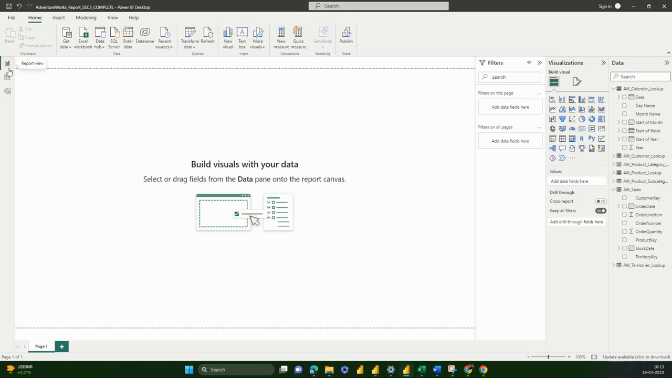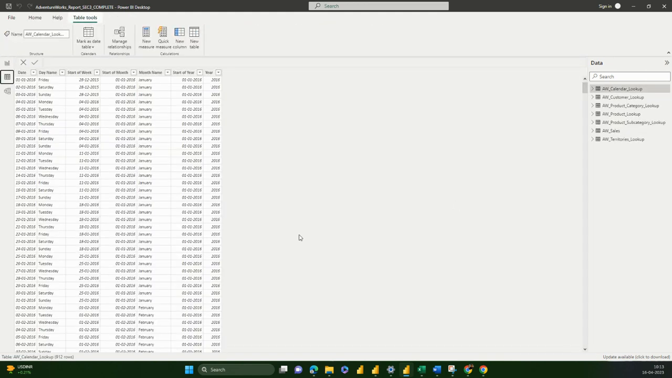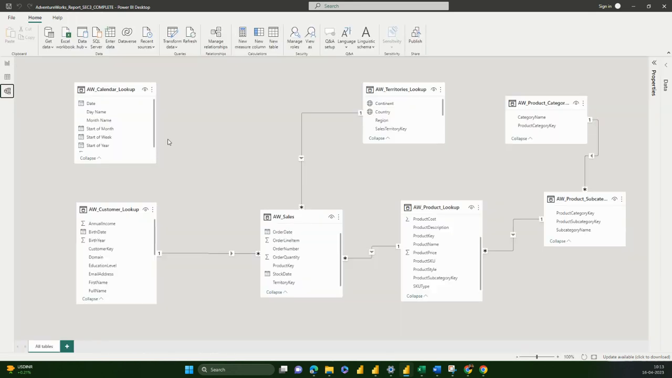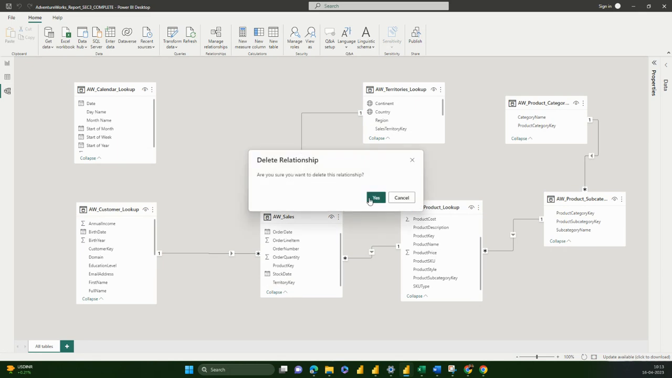So as you see, this is a report view on the extreme left hand side. Then you have data view that you can view data for yourself, and then there is a model view, right? So this model view talks about how the tables are connected to each other. And today we are going to learn just that. So first of all, I'll delete all the existing relationships.